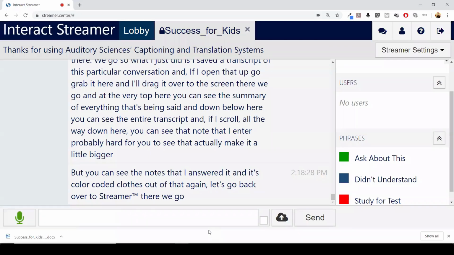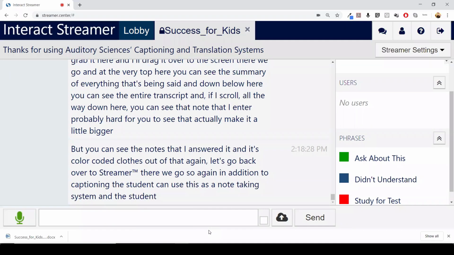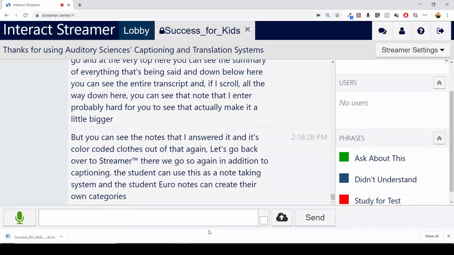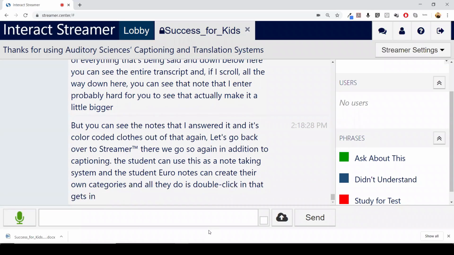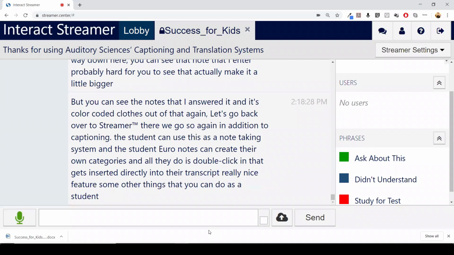There we go. So again, in addition to captioning, the student can use this as a note-taking system, and the student defines their own notes, can create their own categories, and all they do is double click, and that gets inserted directly into their transcript. A really nice feature.